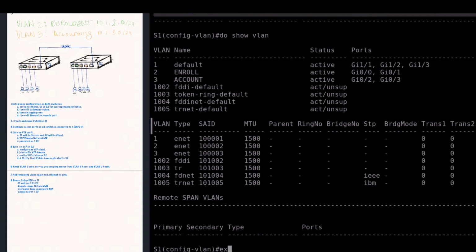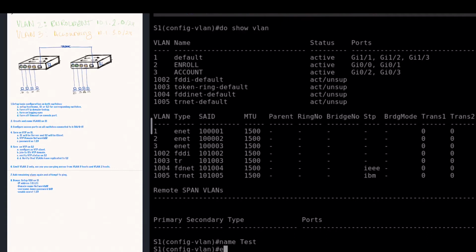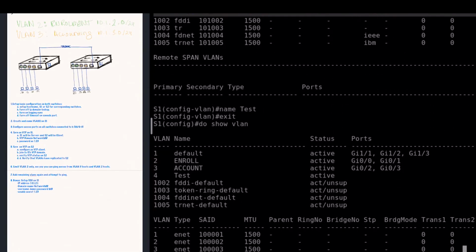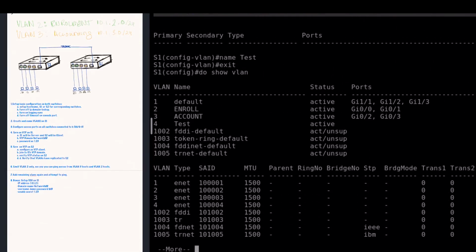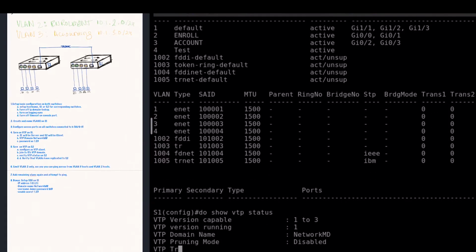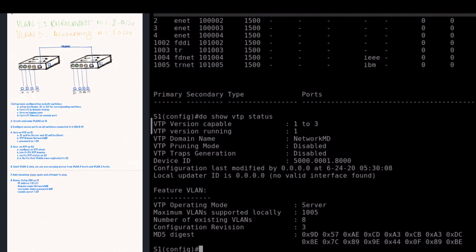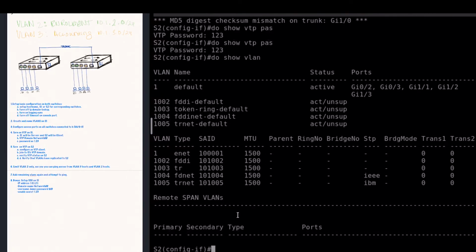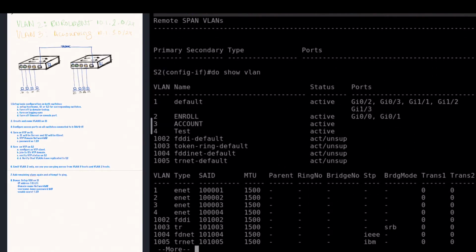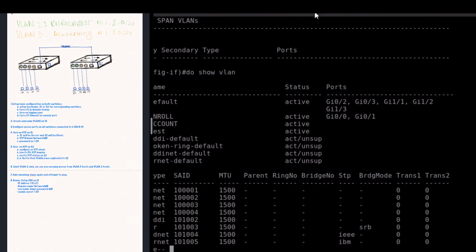Let's see. Name, test, exit. Does it create after you leave? Okay, so all right. So that's there. Do show VTP status. So now we've got a higher revision number that should carry over to switch 2, and then it should also pick up. Okay, so it also has test. That's good. So having matching revision numbers, that's not good.